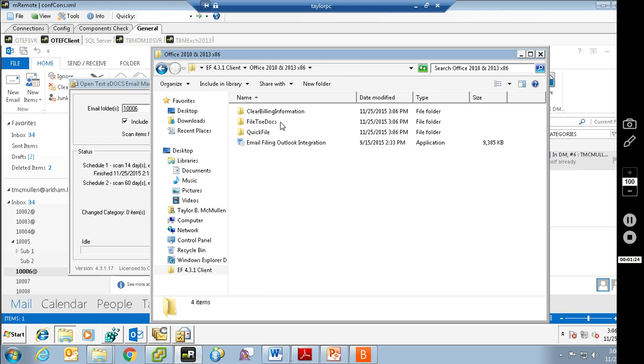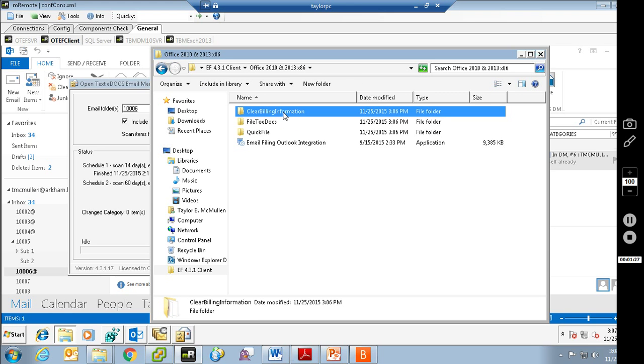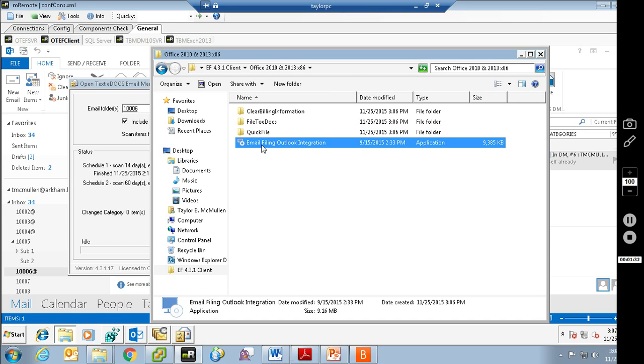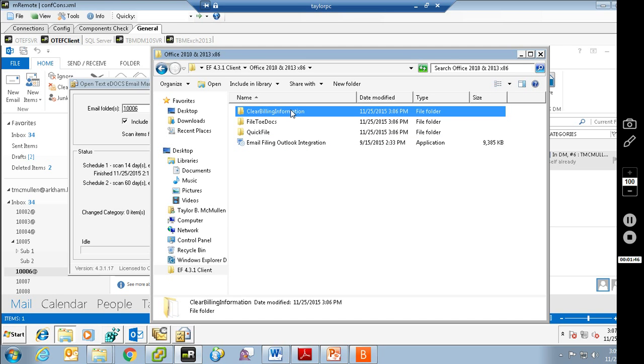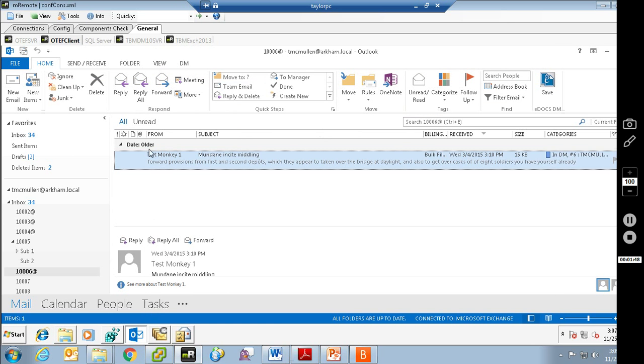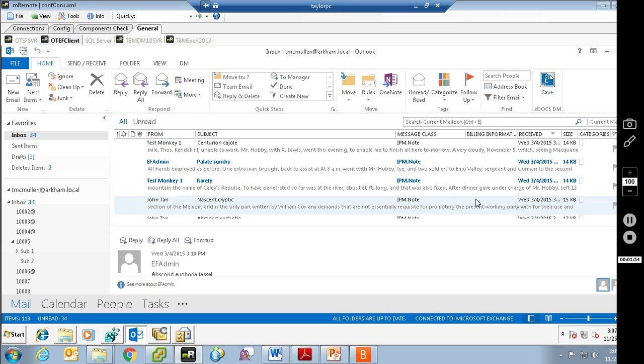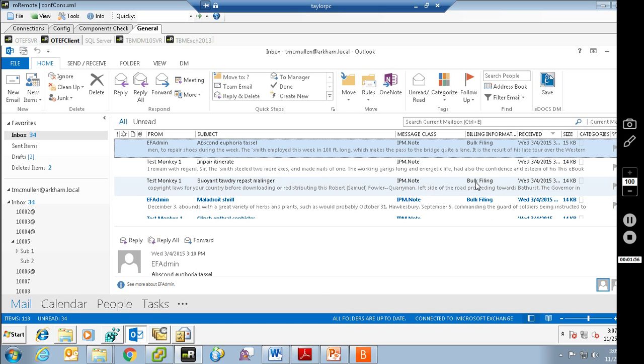Okay. So inside here you'll see there's actually 3 options. There's the clear billing information add-in, the file to eDOCS, and the quick file, and then there is an Outlook email filing Outlook integration exe, which creates a nice GUI interface to enable some of these options for you. Just to briefly talk about what these do, the clear billing information add-in, when you take an email and you forward it, if the email happens to have this billing information filled in that says bulk filed, it will remove that when you forward it, so that way a forwarded email will get saved again by a second recipient. So that's simply put what that add-in does.